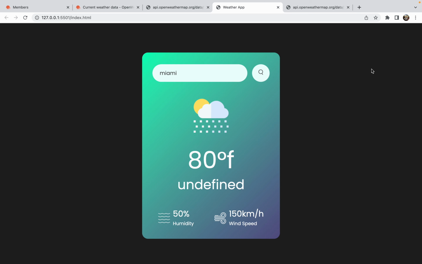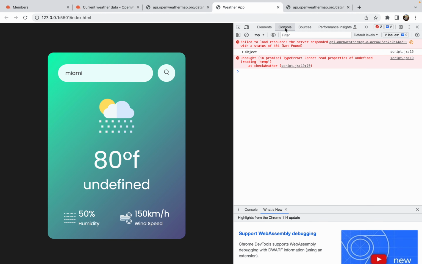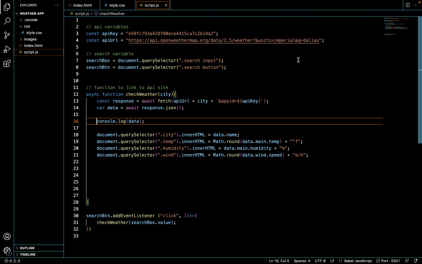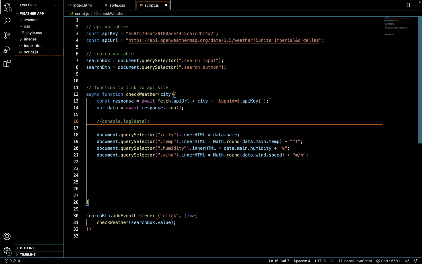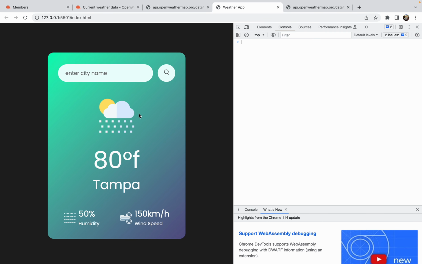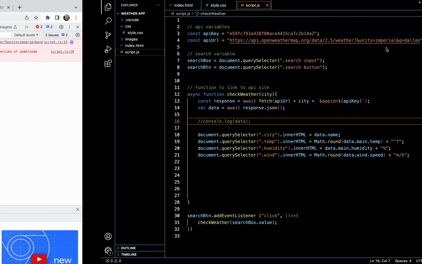Undefined. Let's check where the error is at. We can go to the console. So here I got object line 16. Okay, so this is line 16. Let's just comment this out and check it again. Let's go Miami, boom, undefined, line 13.